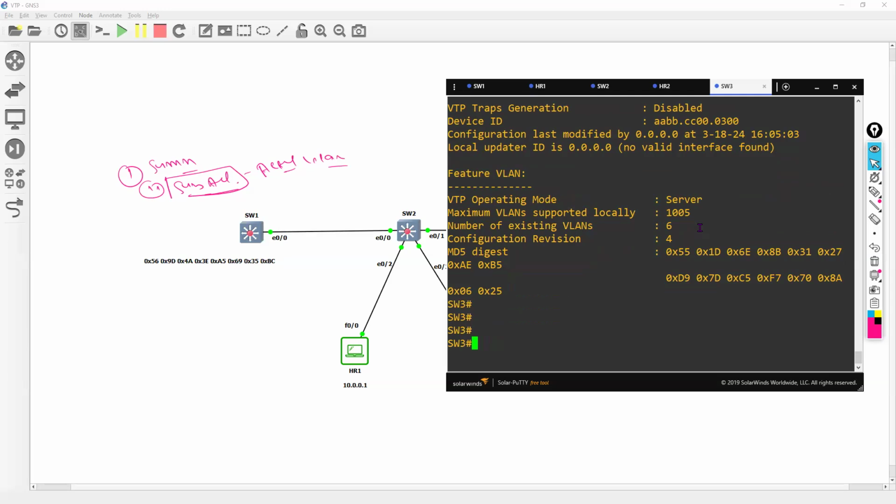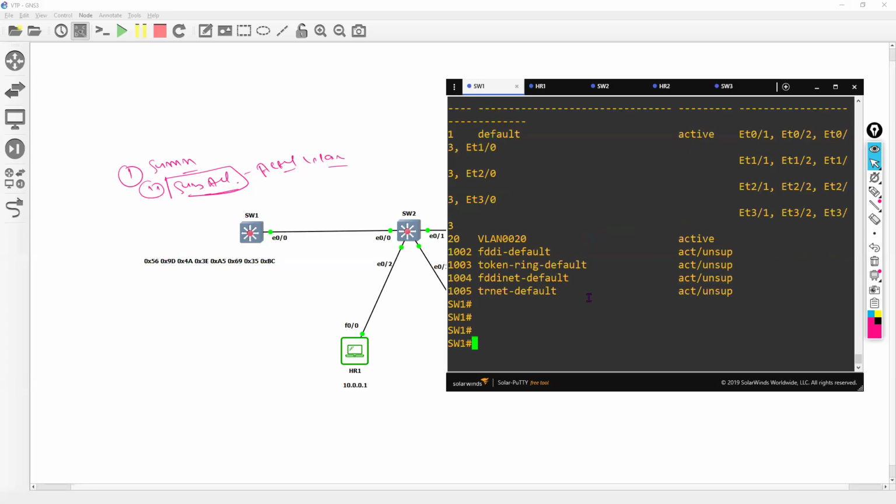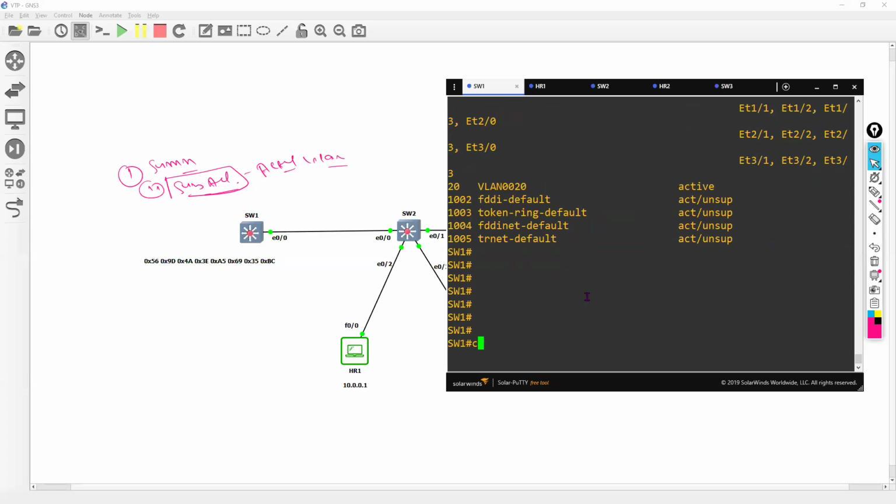Clear? So what is the conclusion? The conclusion is if we change the VLAN database, either edit it, delete it, or add it, the CR number will increment, and when the CR number increments, the VLAN database will update. Clear everyone? Yes. Okay.